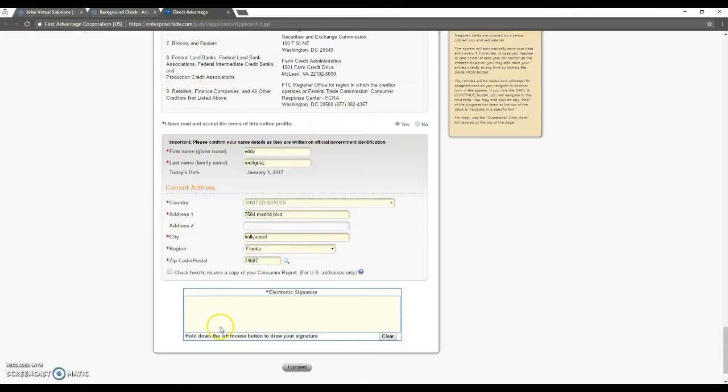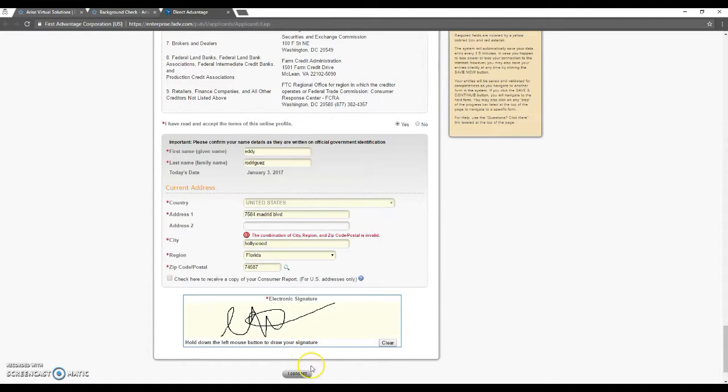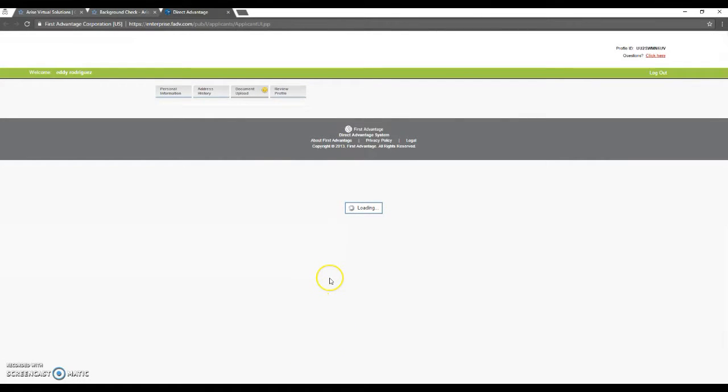you're going to use your mouse to sign an electronic signature. So you hold down the left button on your mouse and then you go ahead and sign that. If you want to clear it and redo it, you can click clear here and redo it again. Here you're going to click I consent. Let's try the zip code here. You're going to click I consent there once you're done filling out this information.